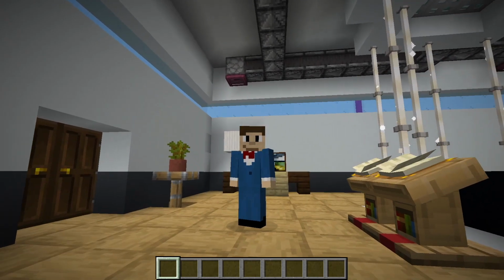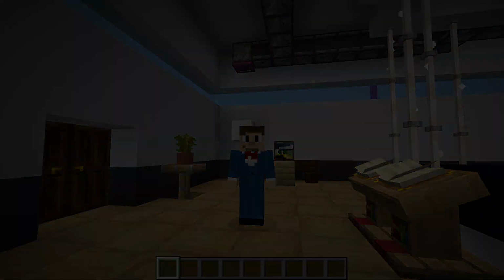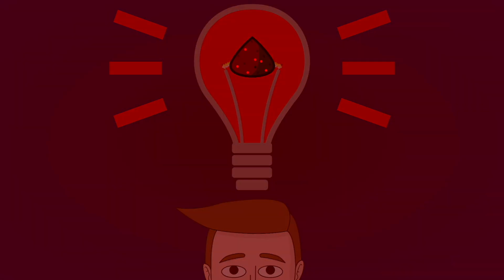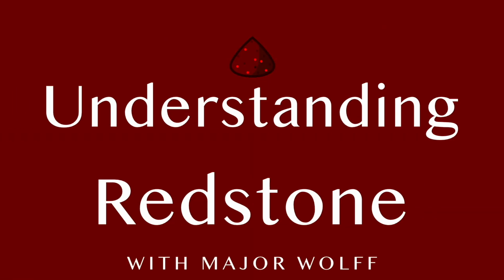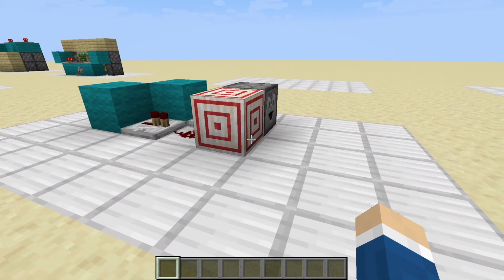Welcome to Understanding Redstone. Today we're going to look at the auto dropper circuit. Firstly, we must know what one auto dropper does.